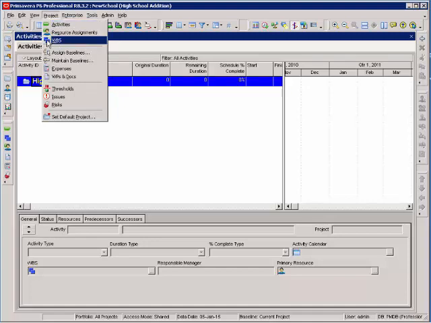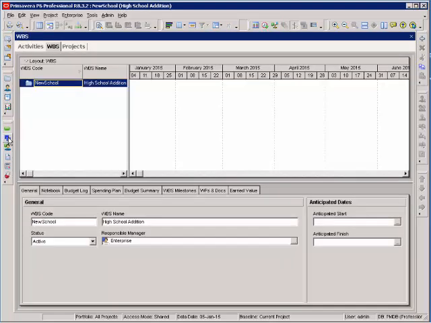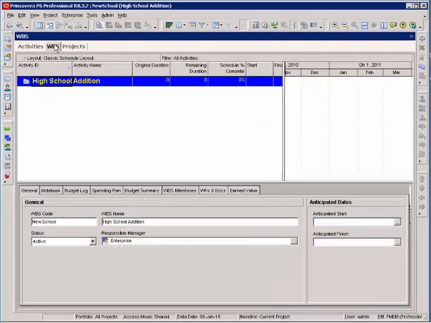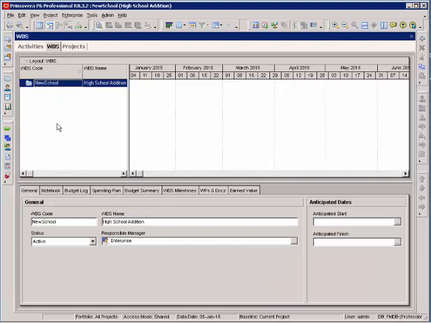You notice the blue icons here on the left. Those same icons are down here on my toolbar. I can select those. And now I've opened up my work breakdown structure, or WBS, window. I have my projects open, my activities open. I have no activities in there, and my work breakdown structure.